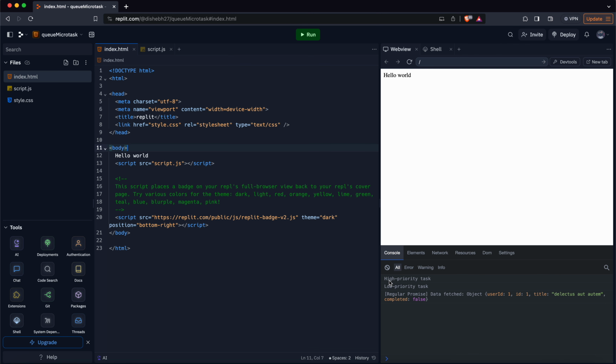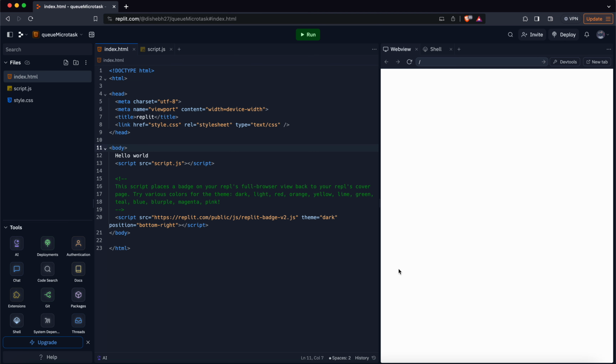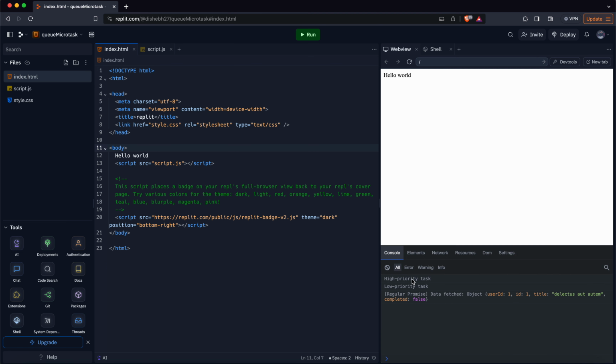The output should look something like this. We have a high priority task, which should always complete first. Then there is a low priority task, and then there is a regular promise. The regular promise is basically fetching some data from some external API. So if I refresh this, I should always see the high priority task complete first, and then the low priority task or regular promise, whichever gets resolved first.